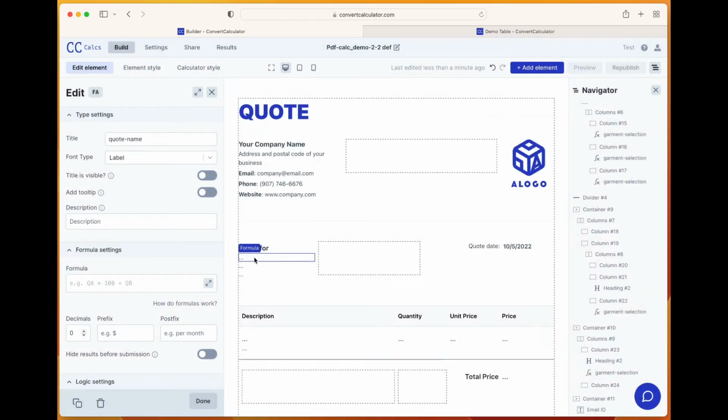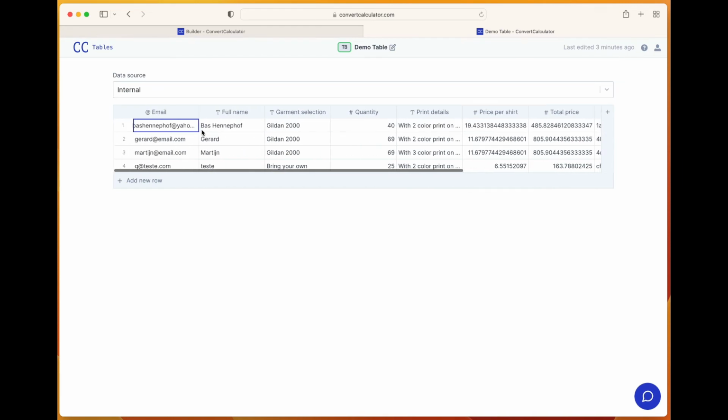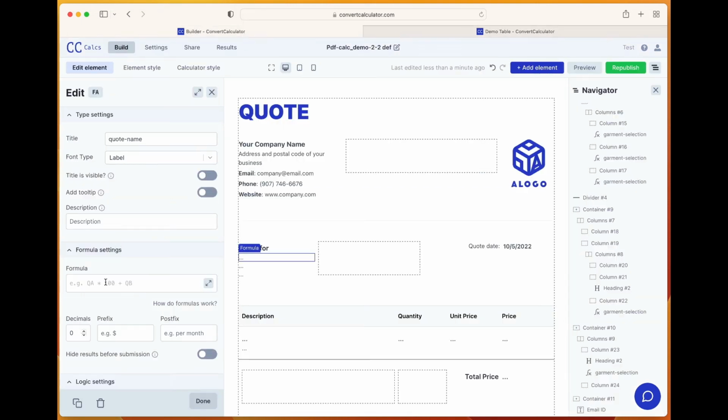Now we'll just need to fetch the correct column for the different elements within the document calculator. So in this column we need the quote name. The name is in column B, so the full name in column B. And for this we'll use the index function. Index also needs 2 arguments. VB for the row we just created in the first step. And then the second argument is the column number.